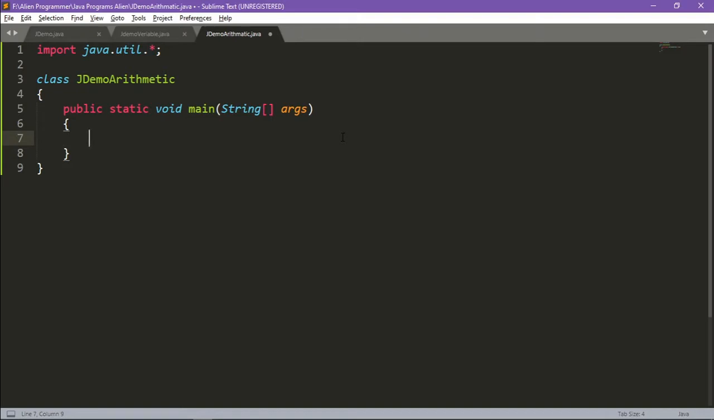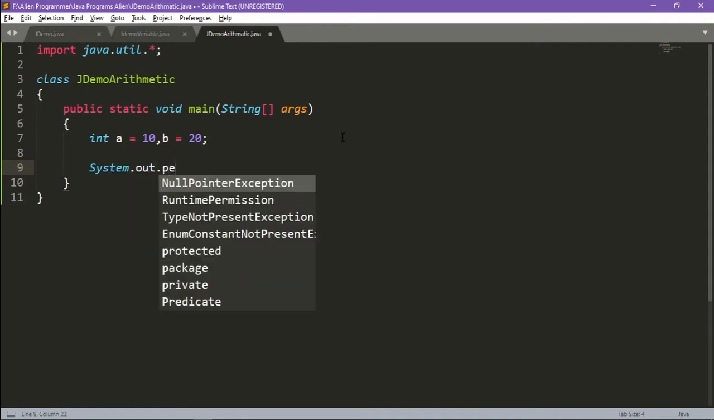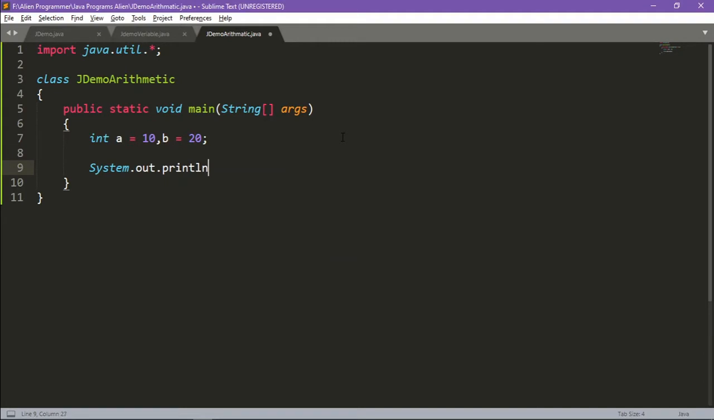I took two variables, int a equals 10 and b equals 20. Okay, so let's just print this. System.out.println, addition of a and b.